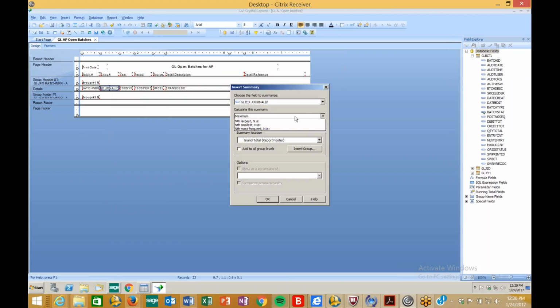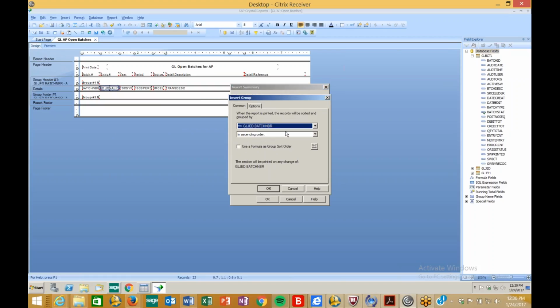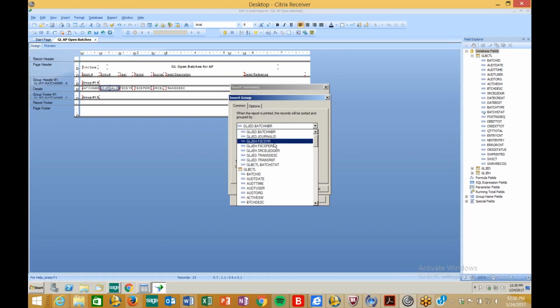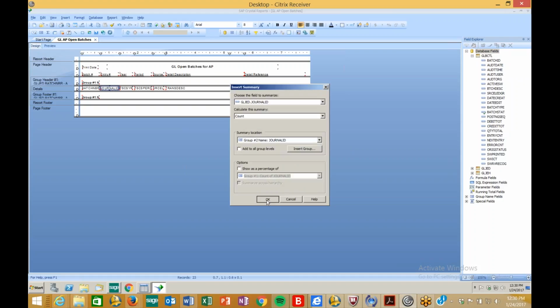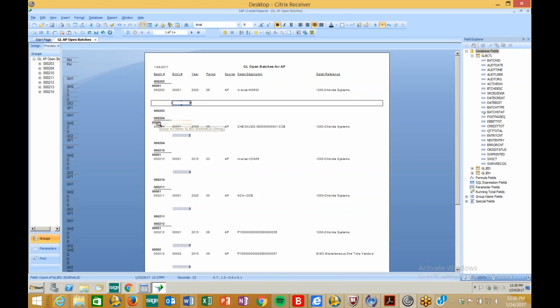What do I want to do? I want to show, I guess, just a count. I mean, it doesn't really matter what I do here. I'm going to insert a group. It's going to be by entry number, ID. Looking at the preview, what we really want is just this line here.